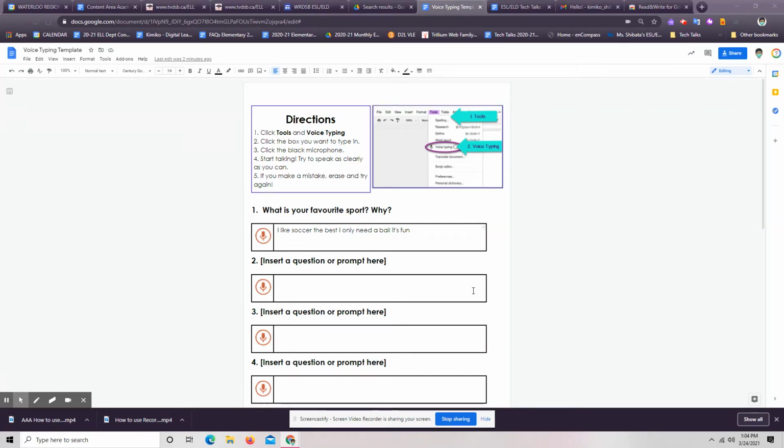Hello, friends. Today I'm going to show you how to use the voice typing tool. You can put input in English or in a different language.